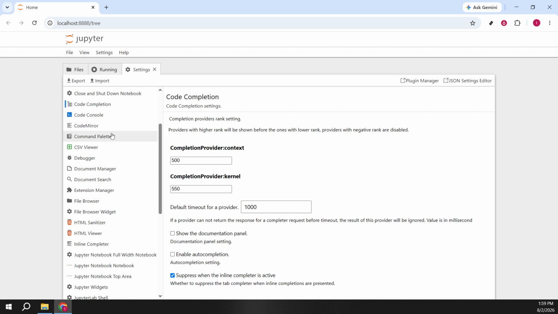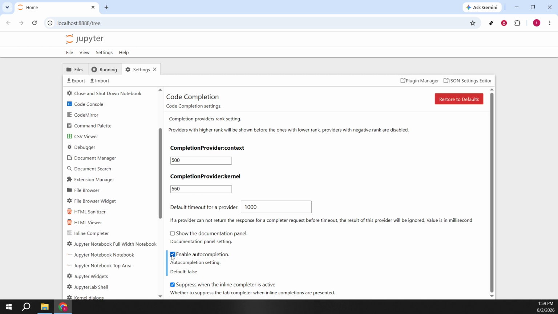Now, find the option labeled Enable Autocompletion and check the box. That's the key setting that turns suggestions on. Most setups save this change immediately, so there's nothing else to confirm. If you're curious, you can glance at nearby options to fine-tune behavior later, but you don't need to adjust anything else for autocomplete to work.